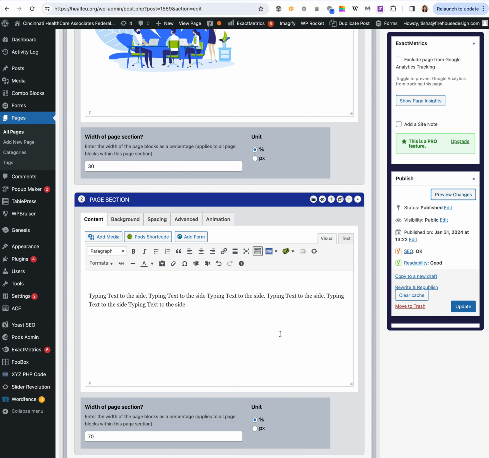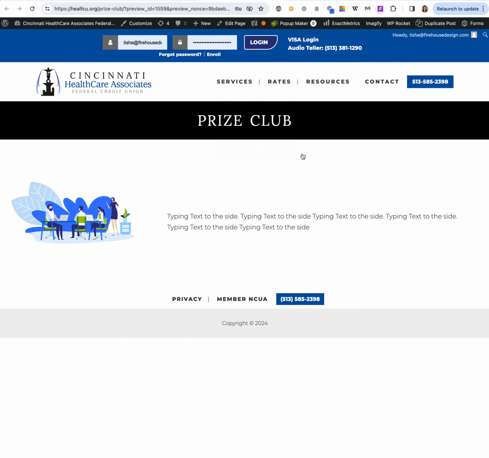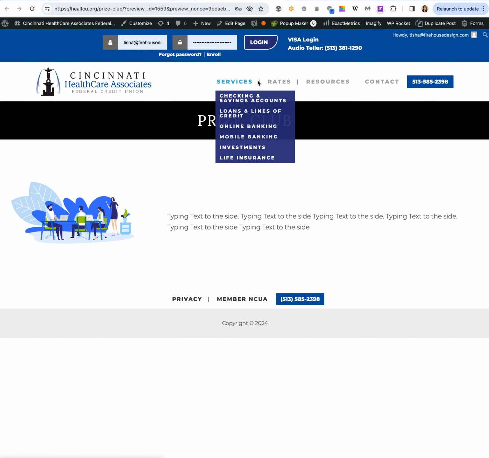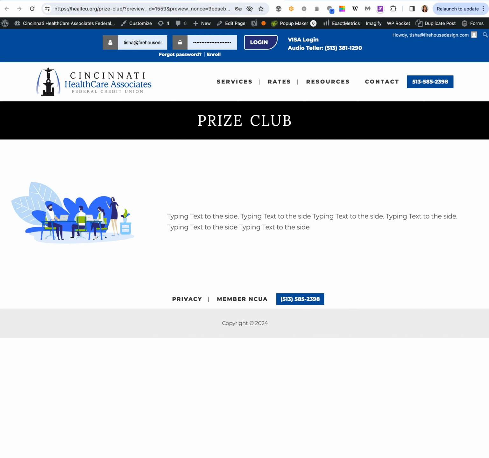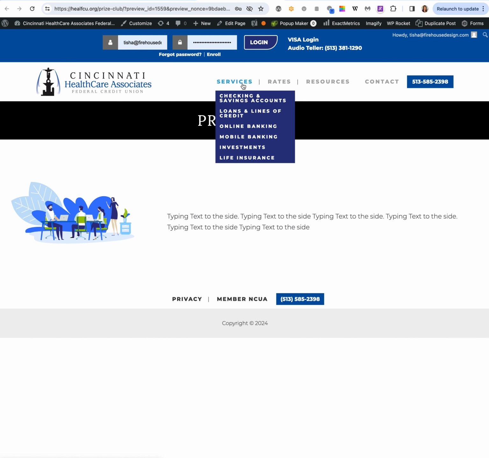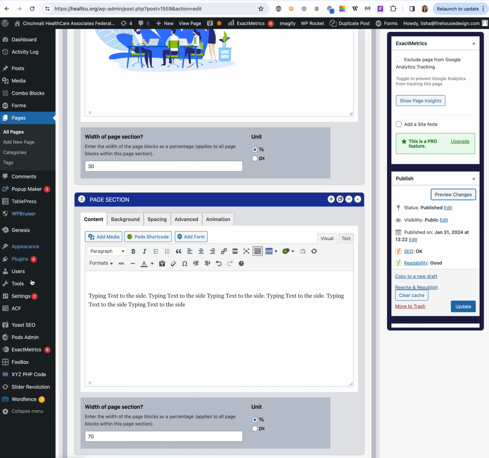All right, next portion we'll cover is the menu up here at the top. There is a drop-down menu at the top. And let's just look at services for an example. Under services, we have 1, 2, 3, 4, 5, 6 items that drop down. And to get to that, you'll want to go to Appearance and Menus.